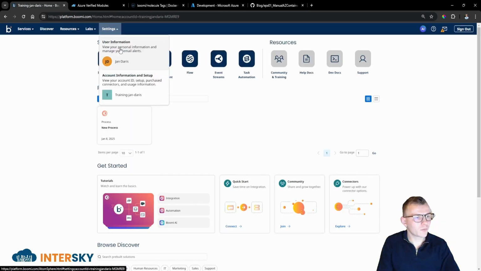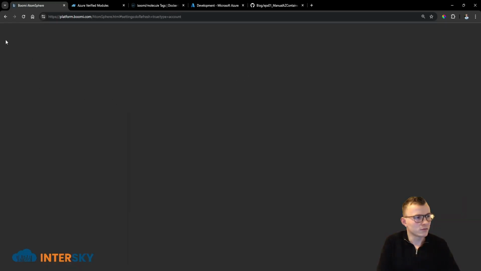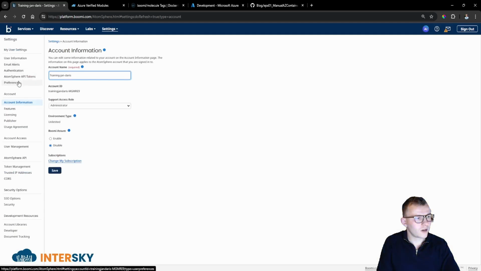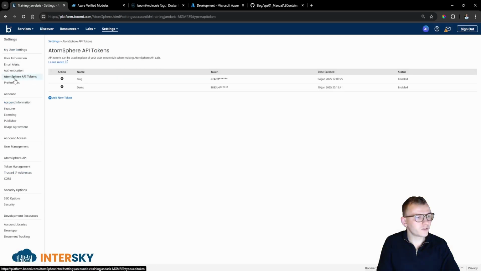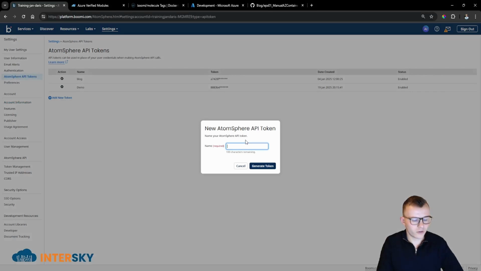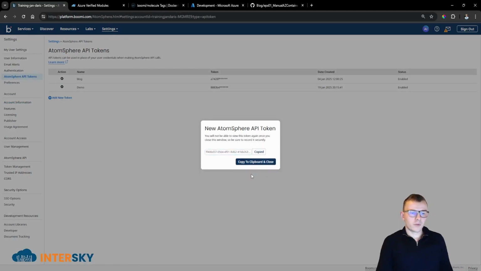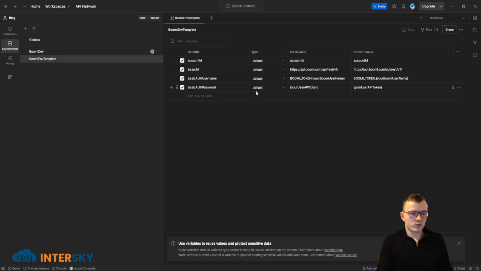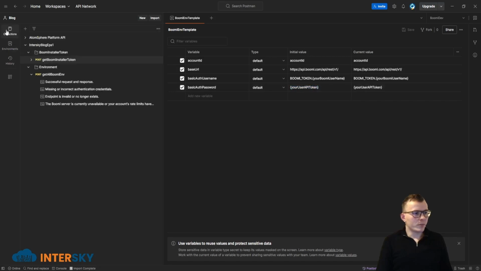So we are now in Boomi. We go to our account information settings. And over here you have AtomSphere API tokens. And you just create a new token. You copy that one and you place it into your password over here. And that's it for that part. And for the rest, you have to import the collection I shared within the GitHub. I post a link down in the description, and we will use these two calls today.